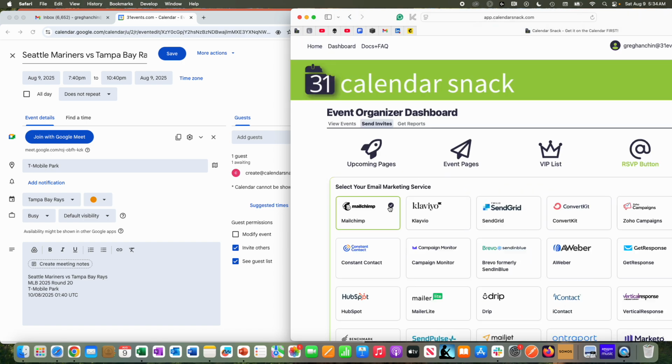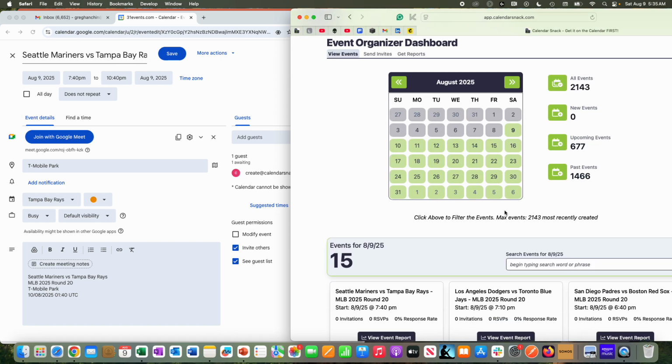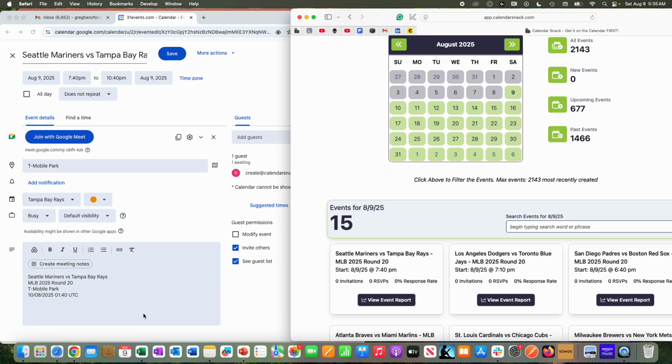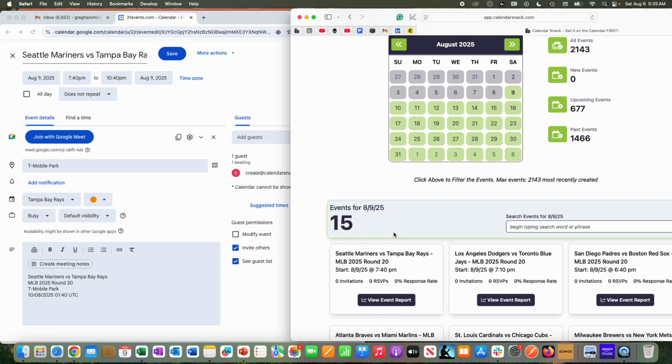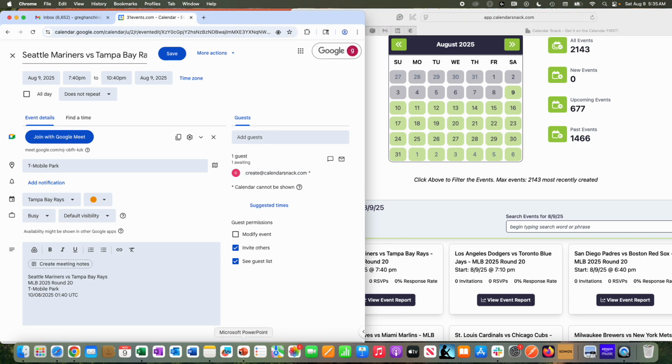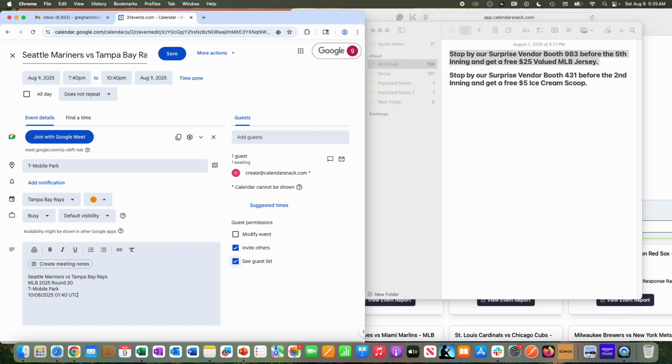But the first step here is showing you, under view events, how this data works. So the data got in here via my calendar. I showed you that, create@calendarsnack.com, kind of the first step. But here's the cool part. I'm going to go ahead and change some data. So I'm just going to insert this message into the message body, and I'm going to hit save.